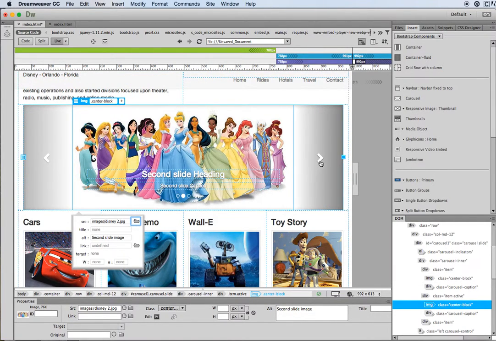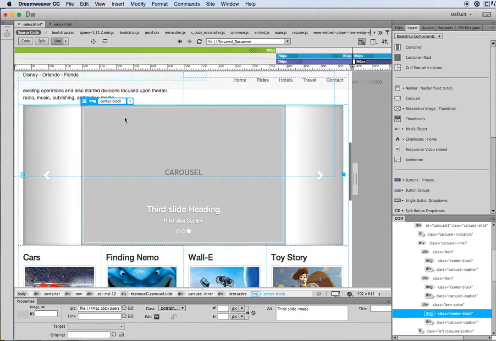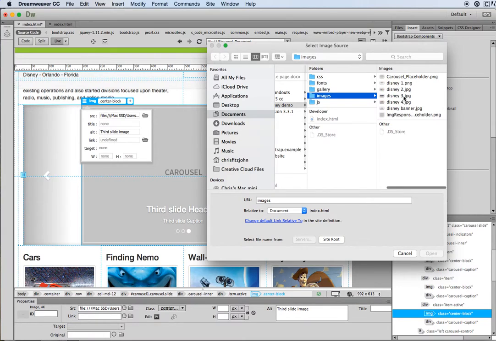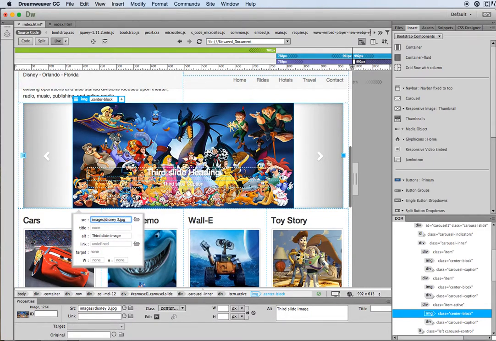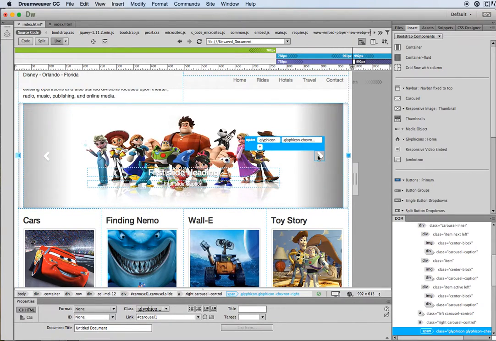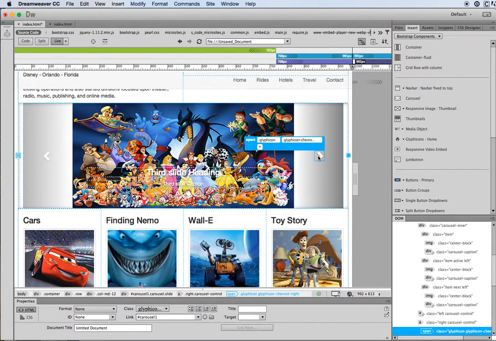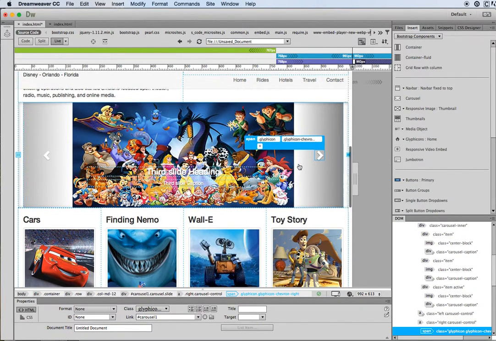I'm just going to slide across and then do my 3rd image. So going to browse here and pick up Disney 3 and click open. And of course, if you come back to that image menu again, you could also add in the alternative text for those images. So at the moment I've got my 3 images which slide across, but I need to add in a 4th image. Now that's not as simple as you might think it's going to be. It's a little bit tricky.